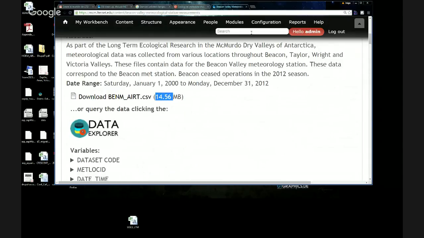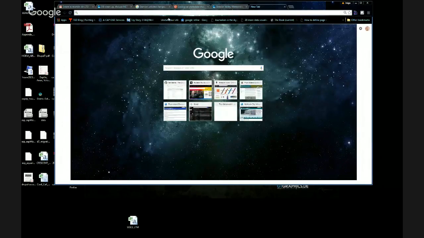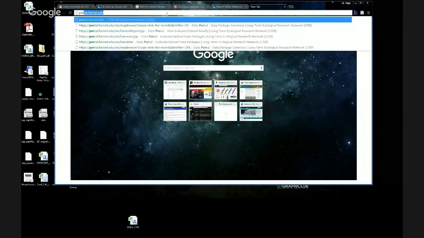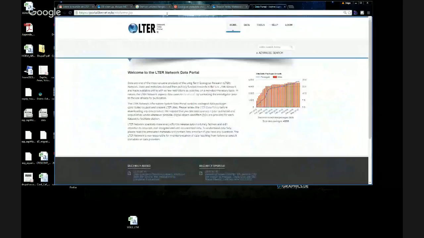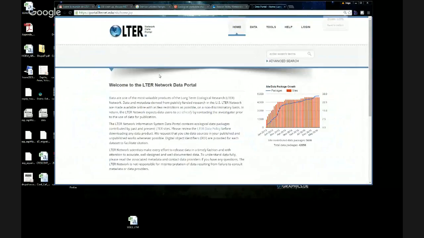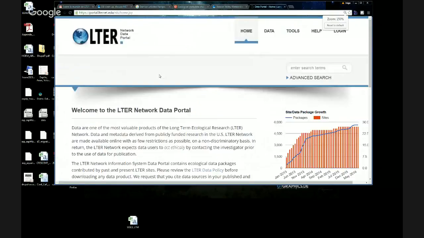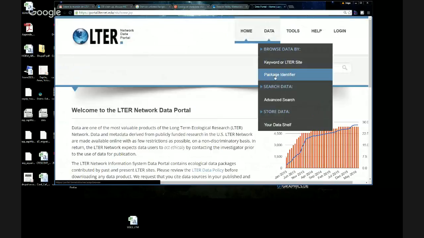We need to go to the LTER. We go to a portal called PASTA, at lternet.edu. That's another, this is a great data silo. It's really hard to find data, but it's great for long-term storage.